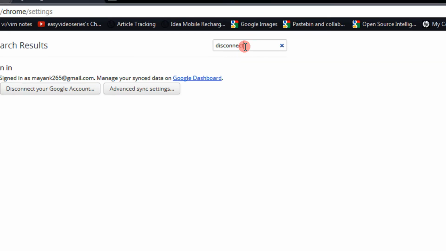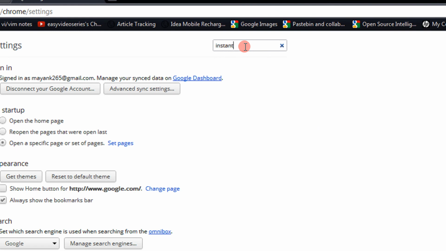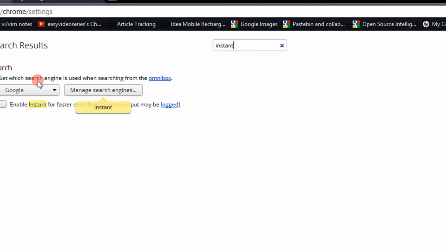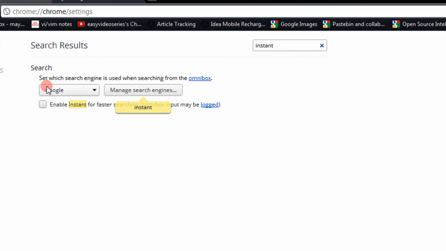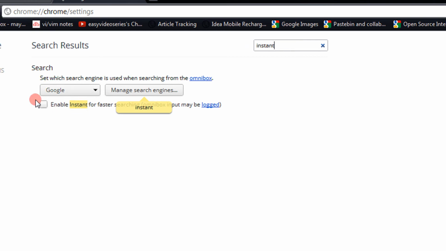Now search for instant. INSTANT. When you search for instant, basically every query which you type will go to the Google server for matching. So disable the instant.